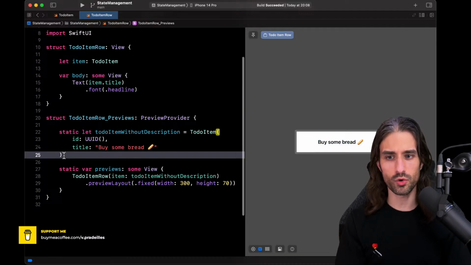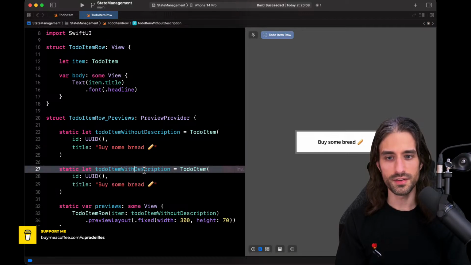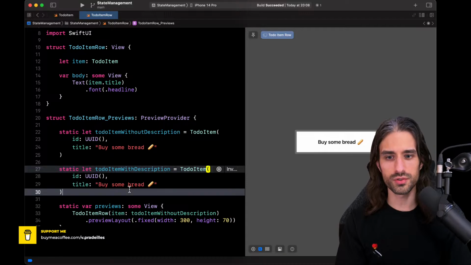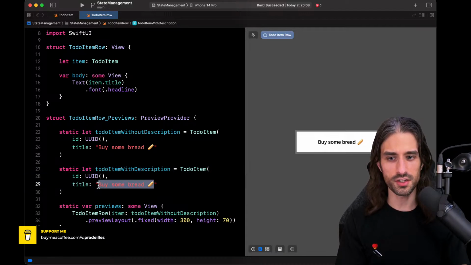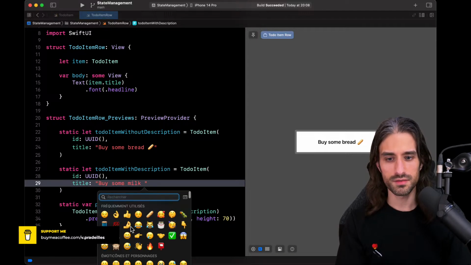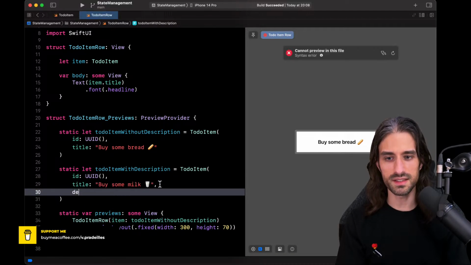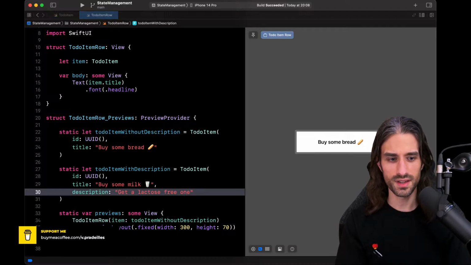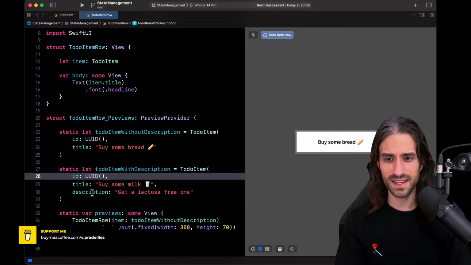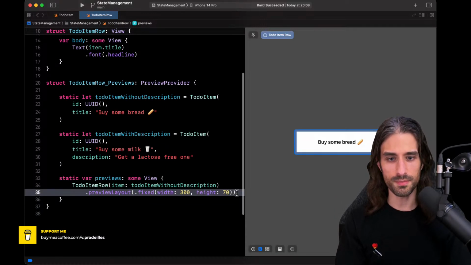So first I'm going to create another to-do item, this time with a description. I'm going to also update a bit the text so that we can differentiate the two of them. So it will be buy some milk, for instance. Let me get the emoji and let me add this time a description like get a lactose-free one because I'm lactose intolerant. Okay, and then we would like to show a second preview.